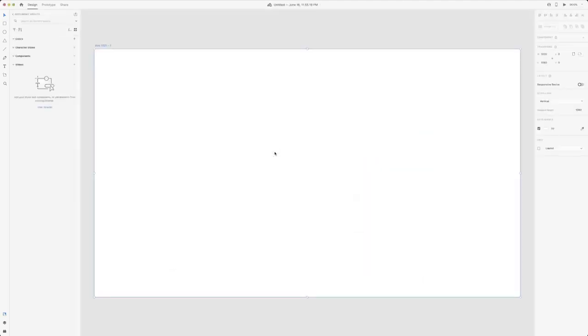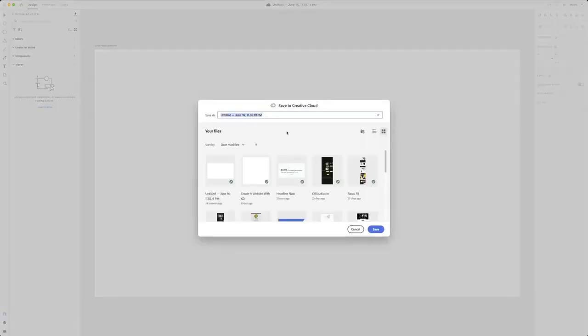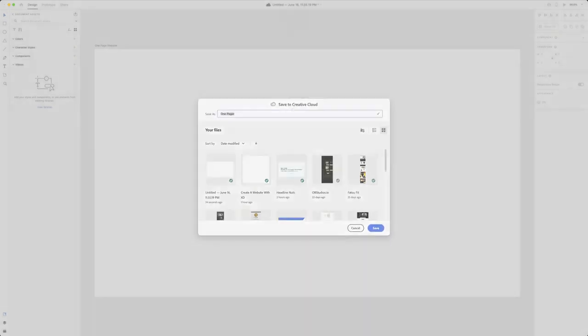Alright, so now we have created our very first artboard. So what I'm going to do is just give this artboard a name. So the name for this artboard is going to be one page website. So that will be the name for the artboard. Then I'm going to save this document by clicking on this and then name it one pager.